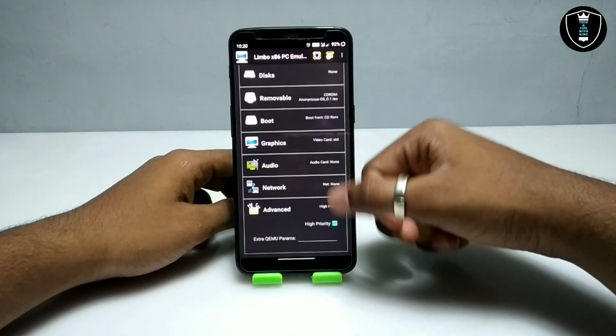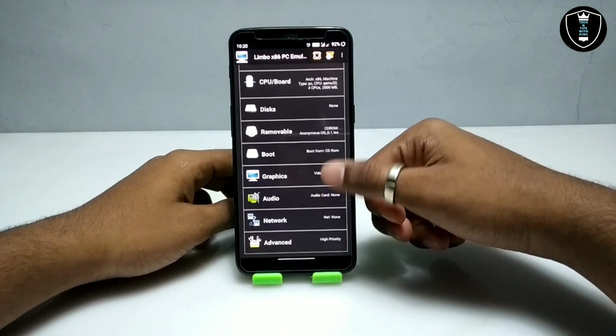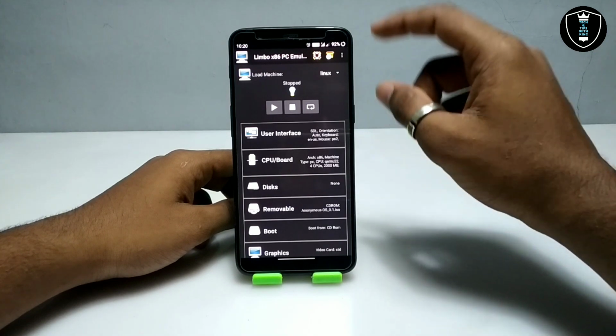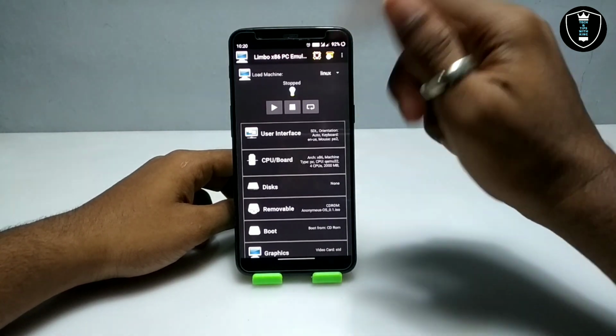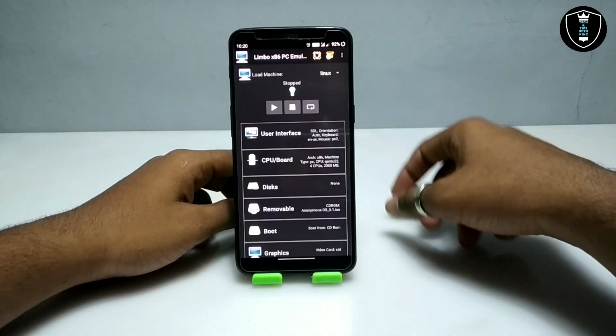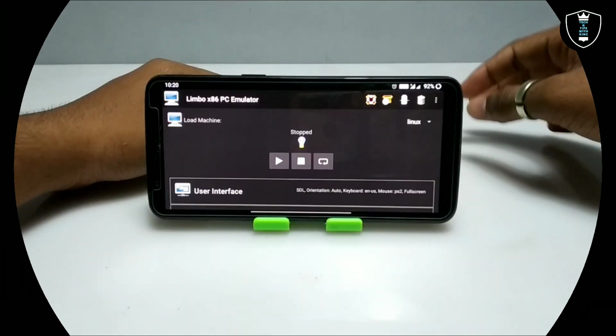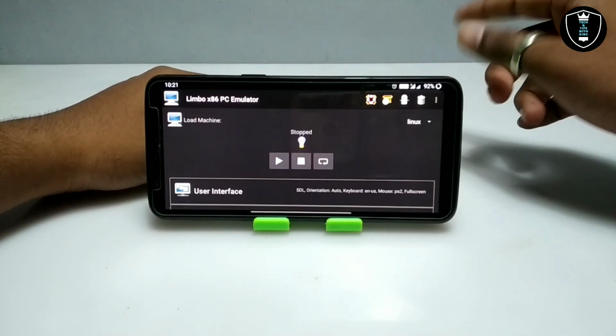Now you have to get into the advanced settings and get into the high priority. So we have done all the settings in the Limbo PC emulator. Before starting the OS, let me just turn on the screen rotation, turn the Android phone, set up the camera, and come back in.